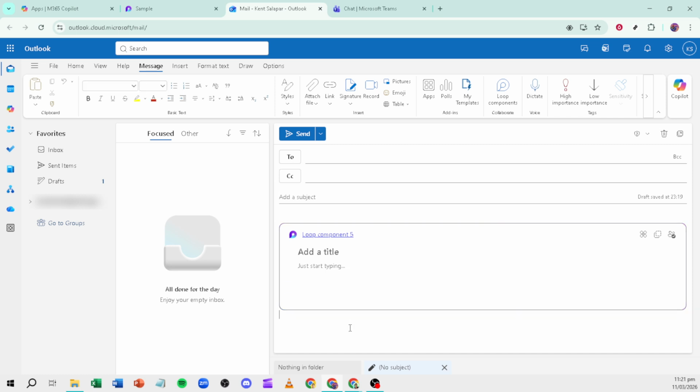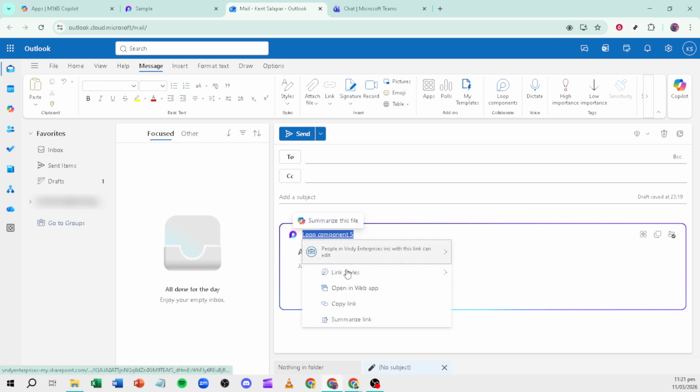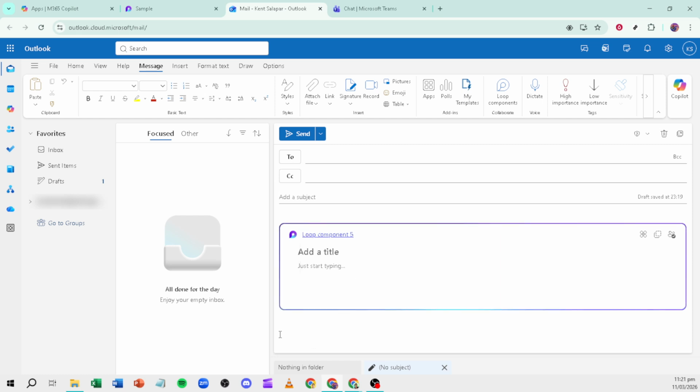A few final tips to keep things smooth. Always double check the component name or content before deleting, especially if there are similar items on the page. If the menu doesn't appear right away, try clicking once inside the component to focus it, then hover again. And if your changes don't show, refresh the page or the chat to see the updated state.